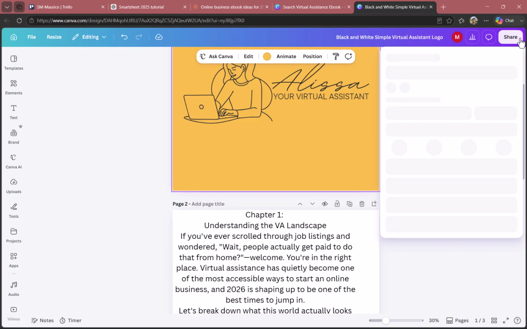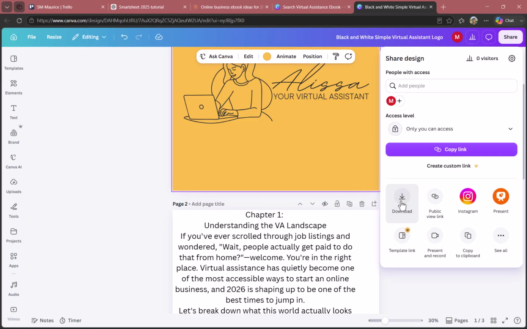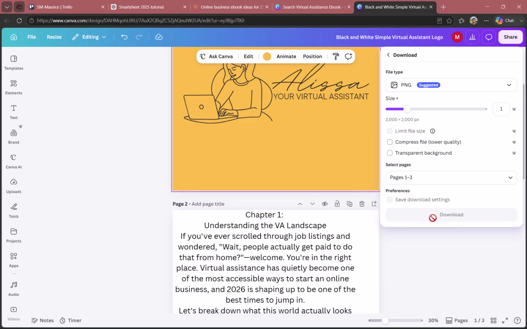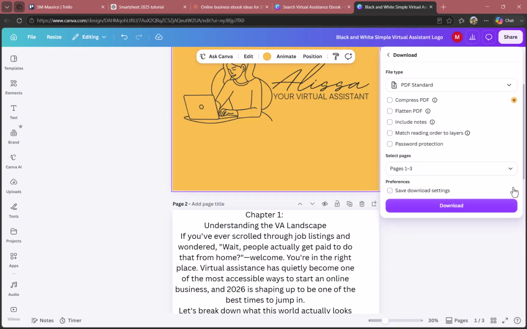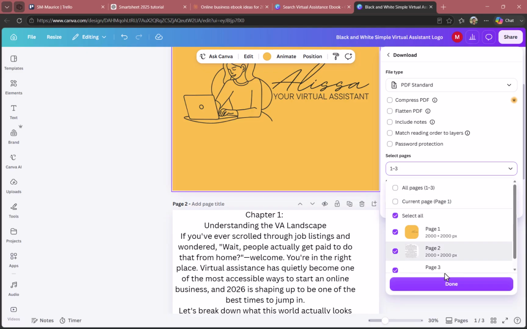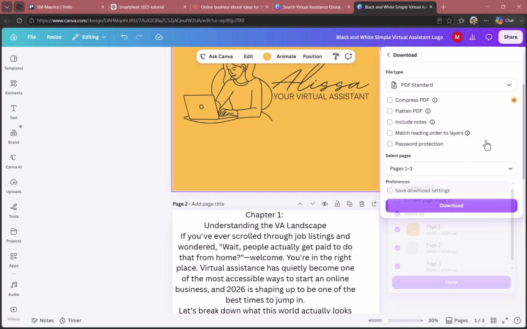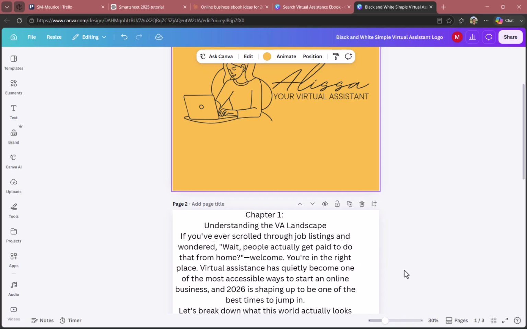Once you're done, click on share at the top right corner, click on download, and just simply click on download once more to simply download the ebook you have created as a PDF. So instead of saving it as a PNG, go ahead and select PDF standard or PDF for print. It depends on how you want your topics. So click on PDF standard and then just go ahead and select all the pages you want to export, and then click on download and you're done.